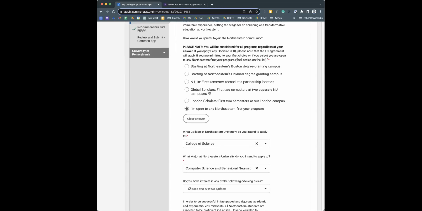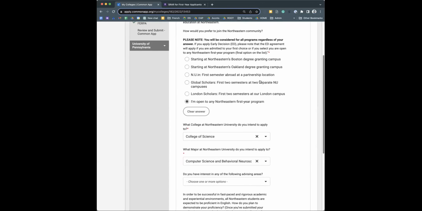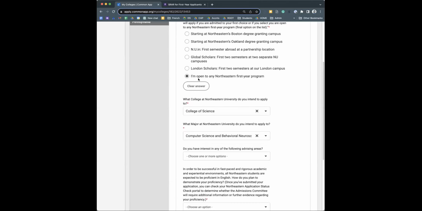Here you've got Global Scholars. So first two semesters, so the entire first year at two separate NU campuses. So that might be London and Paris, right? Or something like that. And then I'm open to any Northeastern first year program, right? So if Northeastern is a school that you really want to get into, and your GPA isn't quite as high, we saw most of the students in the EA group last year that included one of these options were admitted under the option, right? So you've got to really be willing to go.